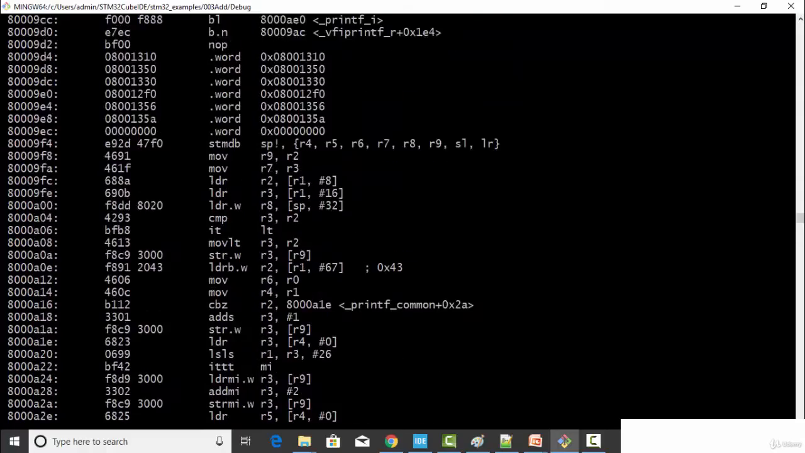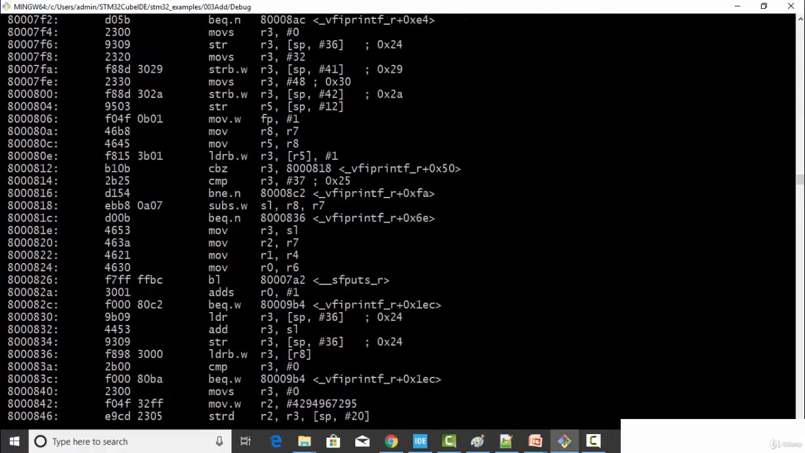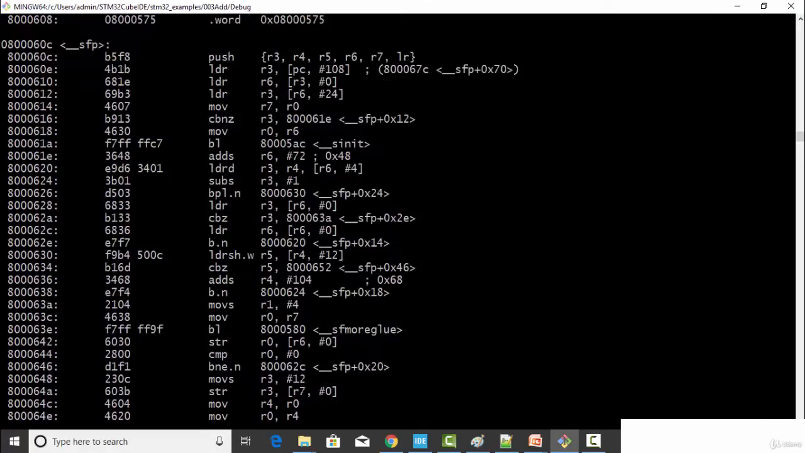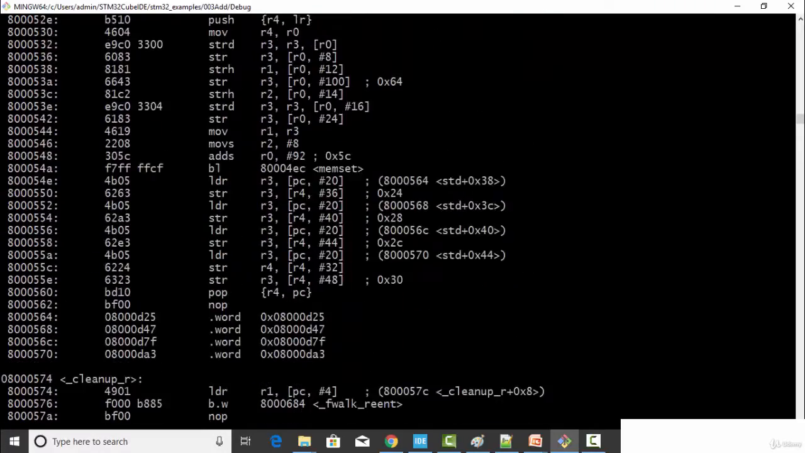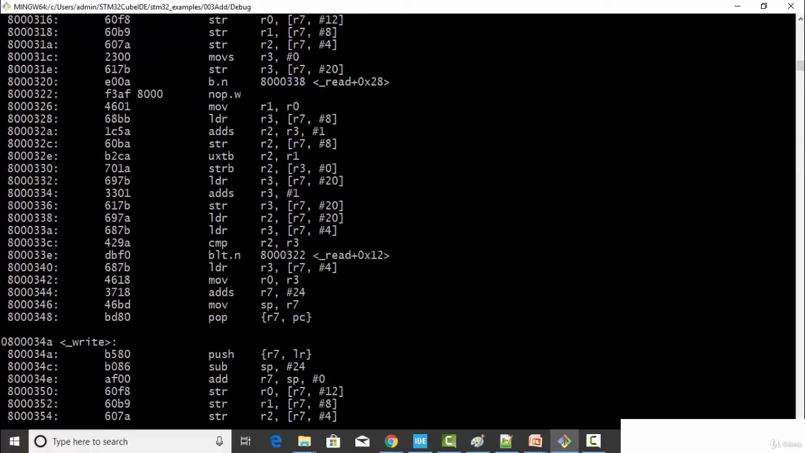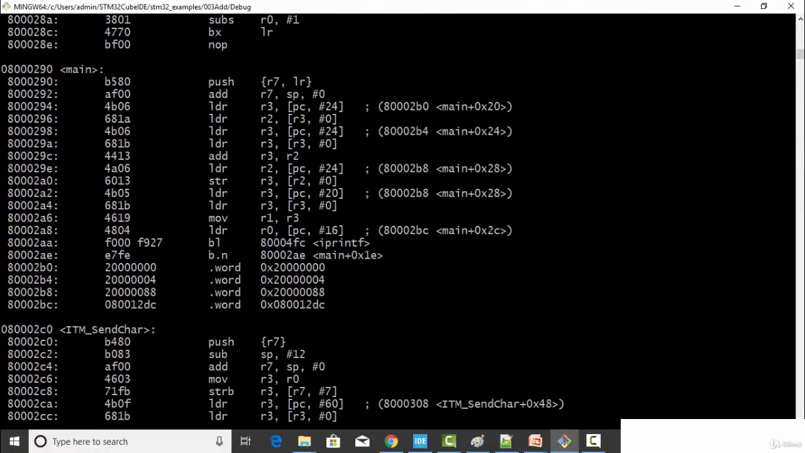So you can see that there is a lot of code, isn't it? Even though your program looks very simple, since you have used printf, all this code from the standard library is included. So our main code is right here, and it starts at this location in the program memory. And this happens to be the first instruction of our main function.